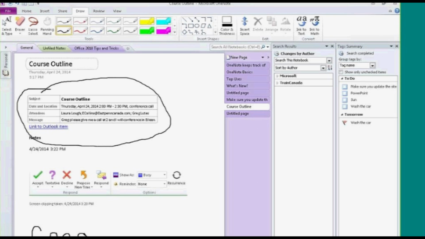So what I can do is I can use my selection tool, and I can select this. And it's not going to pick that up. But I can ink it to text. So obviously, I don't have great handwriting. But if you do, this works really well.